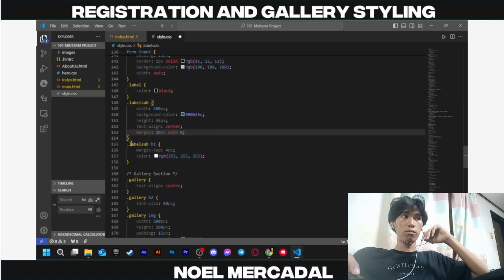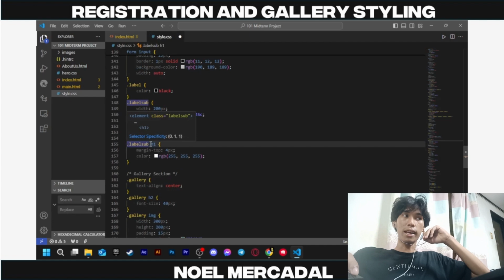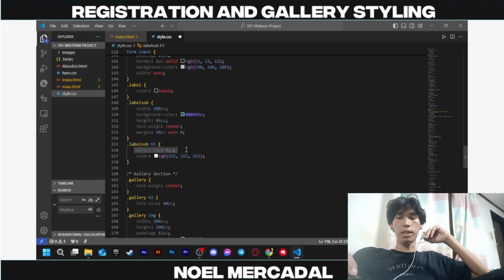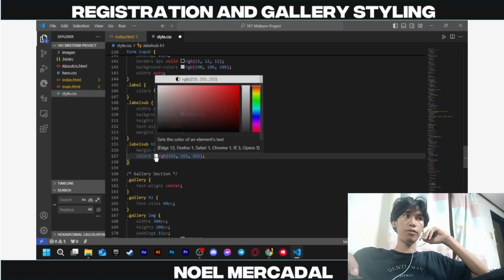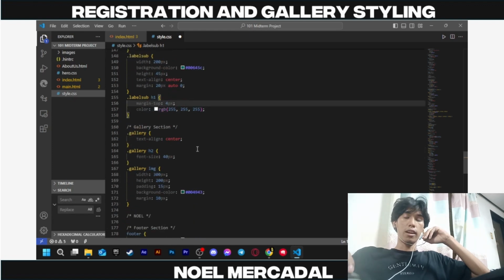So pagkatapos nun, tinawag natin yung label sub. Ngayon, tatawagin naman natin yung h1 sa loob ng label sub class. Lalagyan natin ng margin top na 4 pixels and color na white, a shade of white. And basically, tapos na tayo sa destination form.